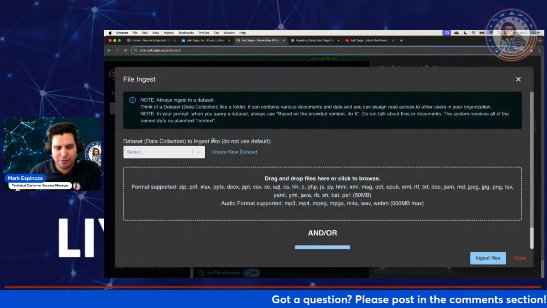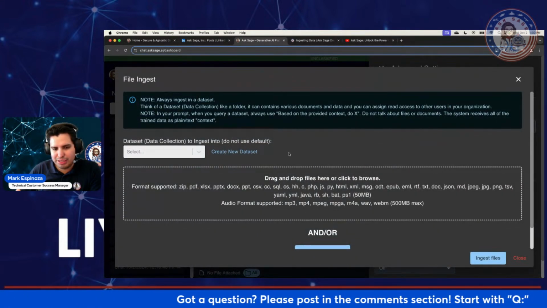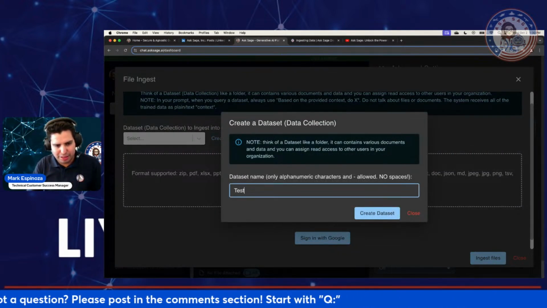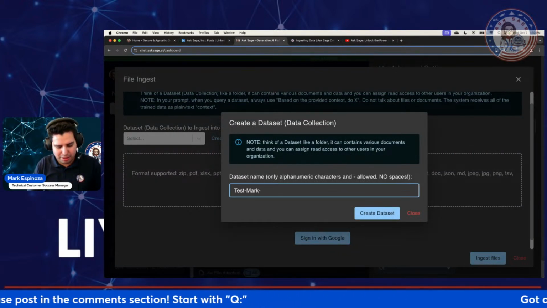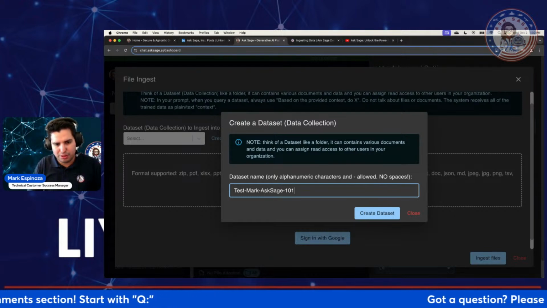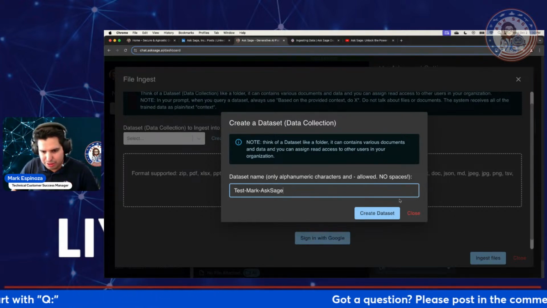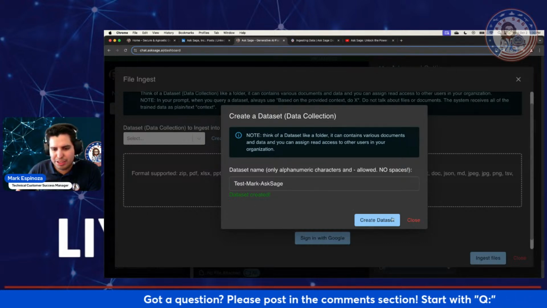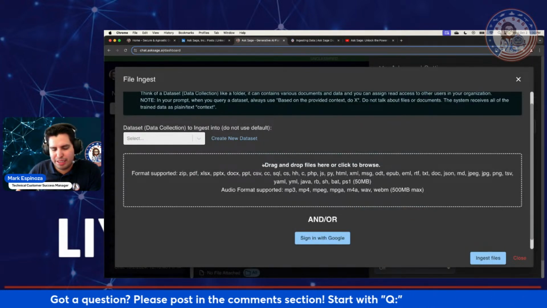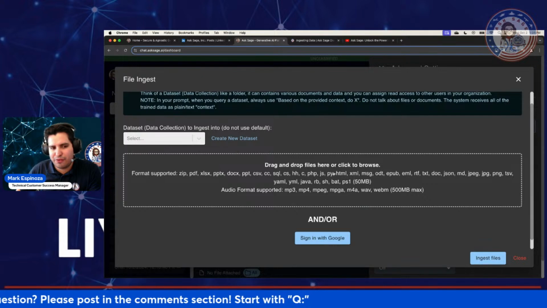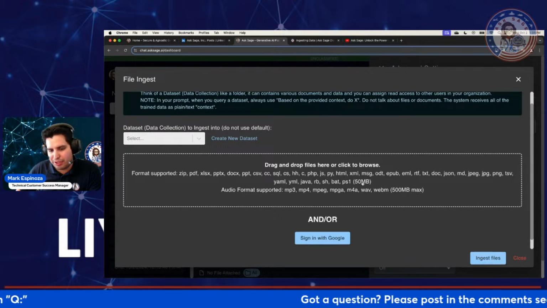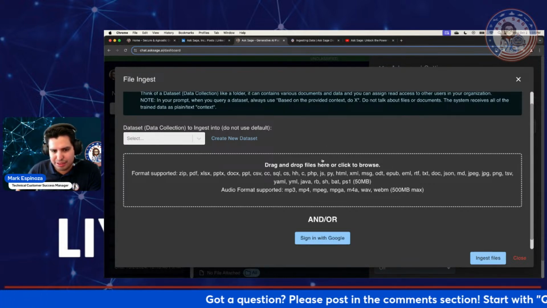So you can upload new files. Essentially, we have this interface here, so you can create a new data set. So let's just label it test Mark Sage 101. Let's create data set. So now this data set is created, right? And then you see here what type of files can be added or ingested into Sage. And note that these limits are based on the file, not the entire data set size.